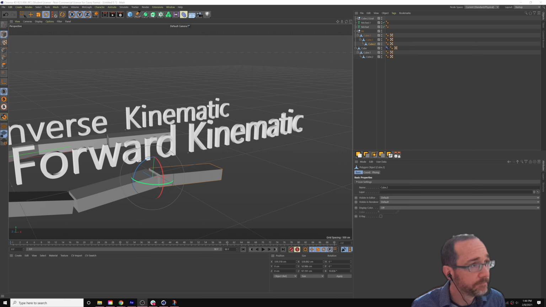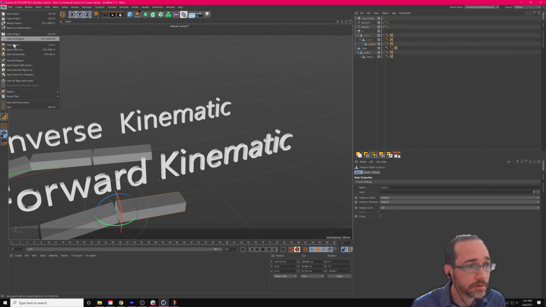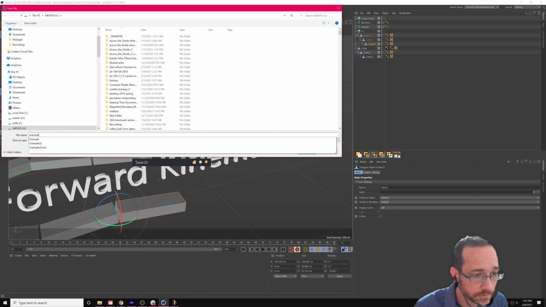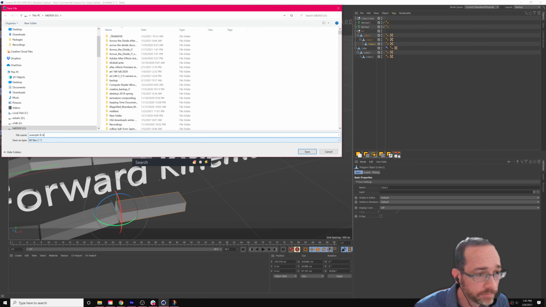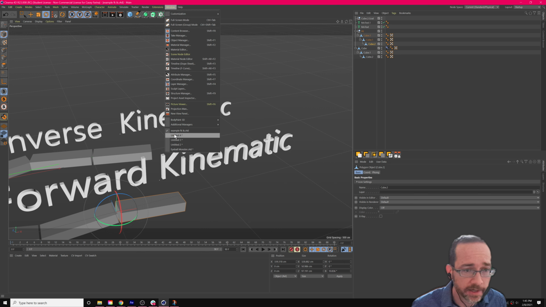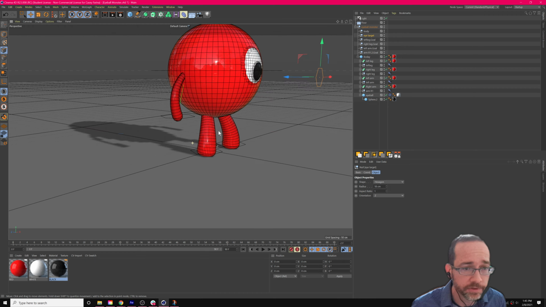Making sense so far? Okay, cool. So forward kinematic, reverse kinematic. Let me save this as an example. FK, okay, there we go. All right, and if we go back to eyeball guy, where is it? Here we go, 3D eyeball monster.